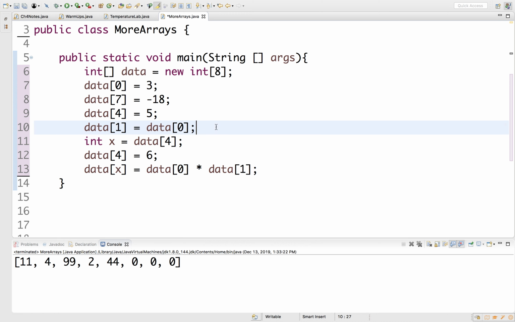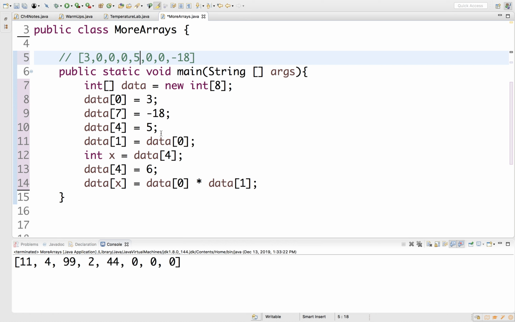Then it tells me that data at position 0 should be 3, so I can do that. Data at 7 becomes negative 18. That's this one. I know because it's size 8, the last index will be 7. Data at 4 will be 5. 0, 1, 2, 3, 4. This will be 5. Data at 1 becomes data at 0, so it duplicates that. So data at 1 duplicates this value, which is 3, so it'll also be 3.